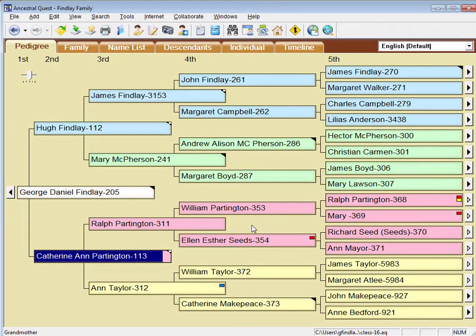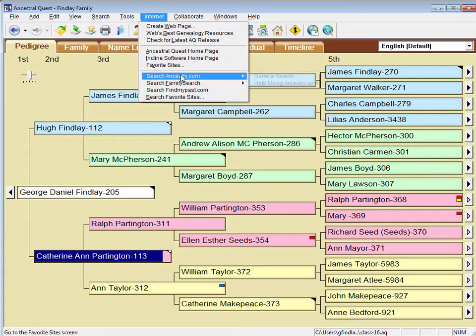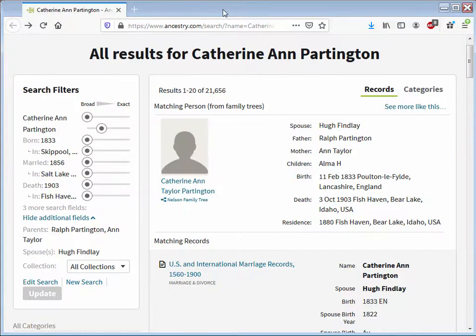There are different ways to do the Ancestry.com searching, which, depending on your style of searching, may be more efficient. I'll just use one of the more common, straightforward ways of doing it. So I'm going to go to the Internet menu, drop down to Search Ancestry.com, and do a general search. As part of the advanced search technique of Ancestral Quest, it will first gather a lot of information about the person you're researching along with their parents and spouse.